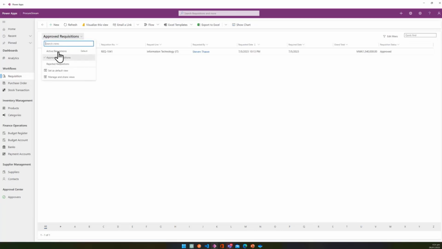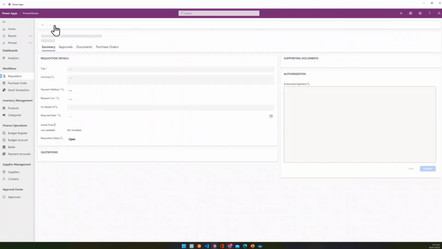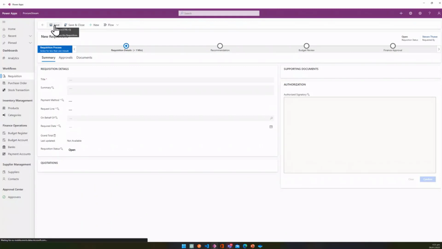Okay, now if I go back to the workflows, as you can see, I've got different views and filters. I can see items that have been approved, and items that are still active and haven't been approved yet. But for now, I don't have anything. So in order to raise a new one, I'll click on New.